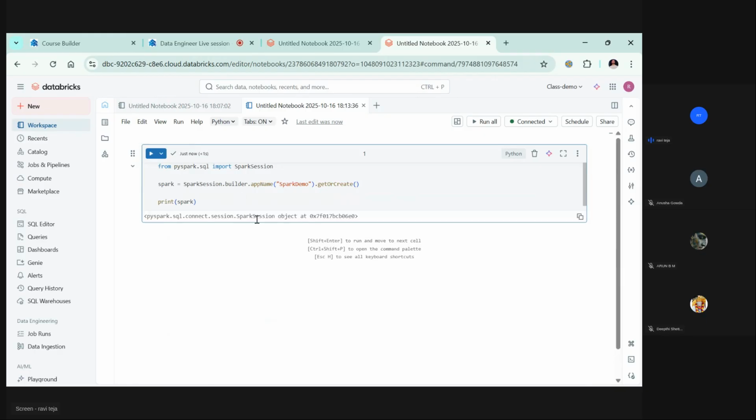You see it shows some object reference, but we are unable to read it because it's not formatted. Give me a moment.